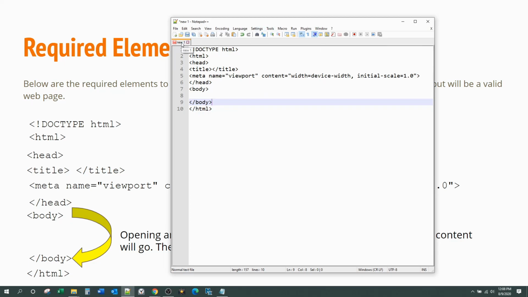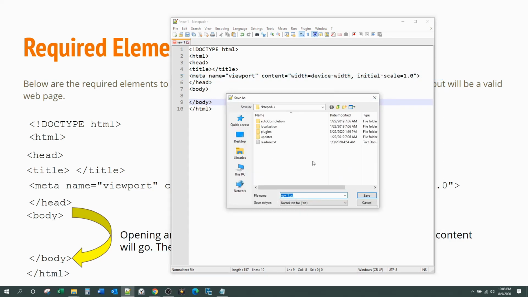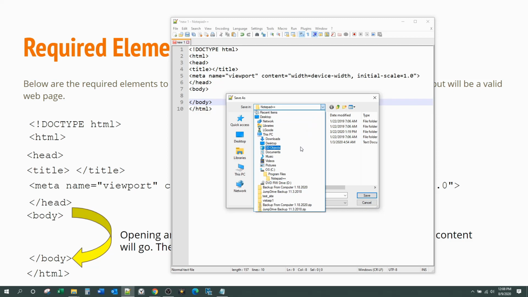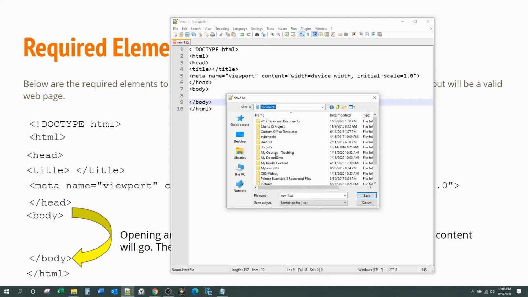So since this is the first time I'm saving my web page, I'll need to go to File and Save As. Okay. And what we need to do now is find a location on our computer, or if you're using a USB drive or something like that, then you'll want to navigate to that. I am going to store my website files in my documents folder. So I'll go to documents, and what I will do is create a new folder. If you've already got one created, that's fine.